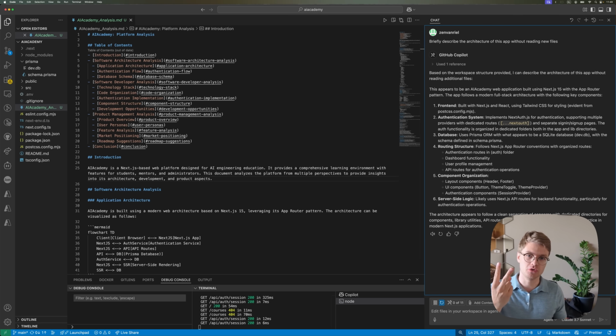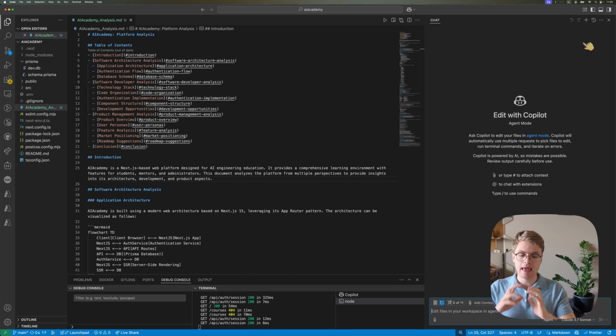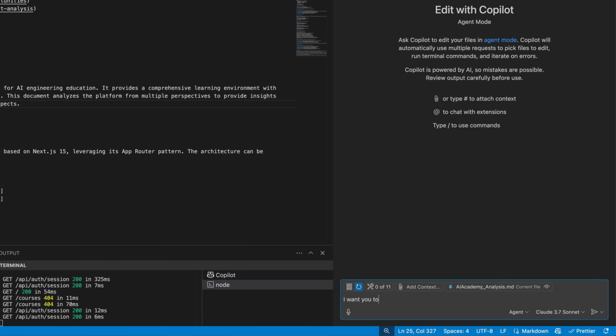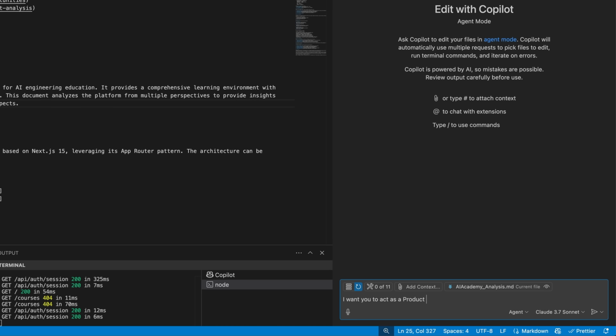Now for step 2. I want to develop this new courses feature, right? But instead of just moving into a new chat and asking to create a courses page, I need to be a bit more structured about the requirements that I actually want for this page. So let's go ahead and open a new chat and ask it to think as a product manager to create a PRD, a product requirements document. So I want you to act as a product manager for the AI Academy web app.